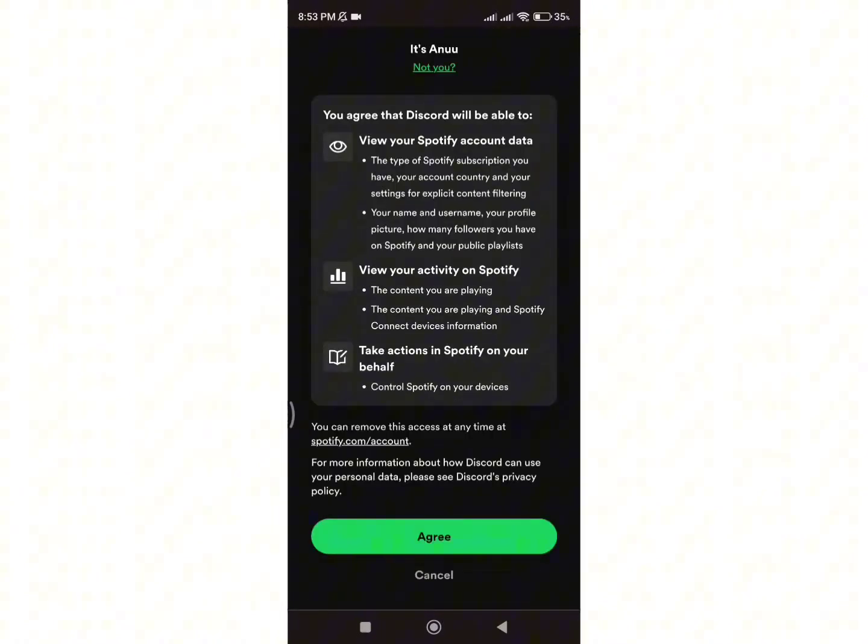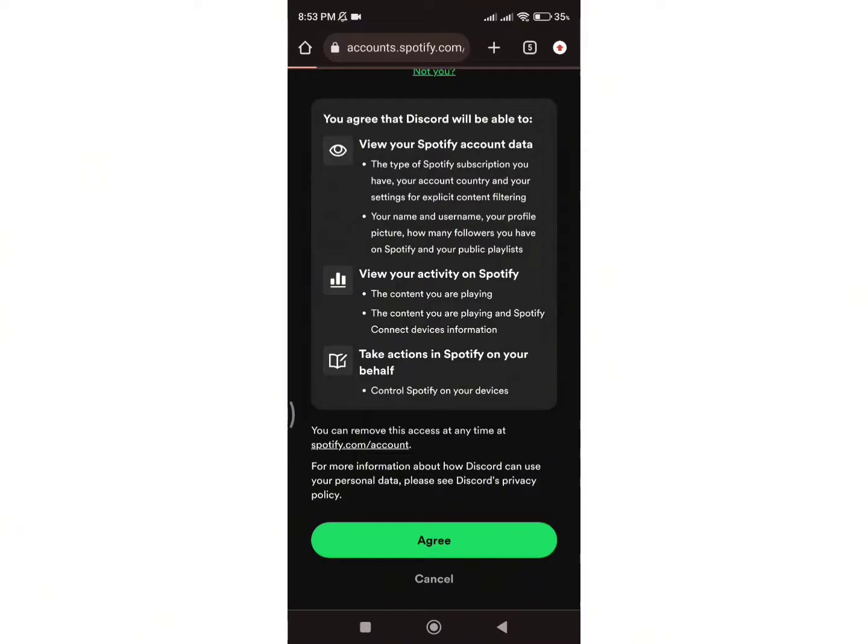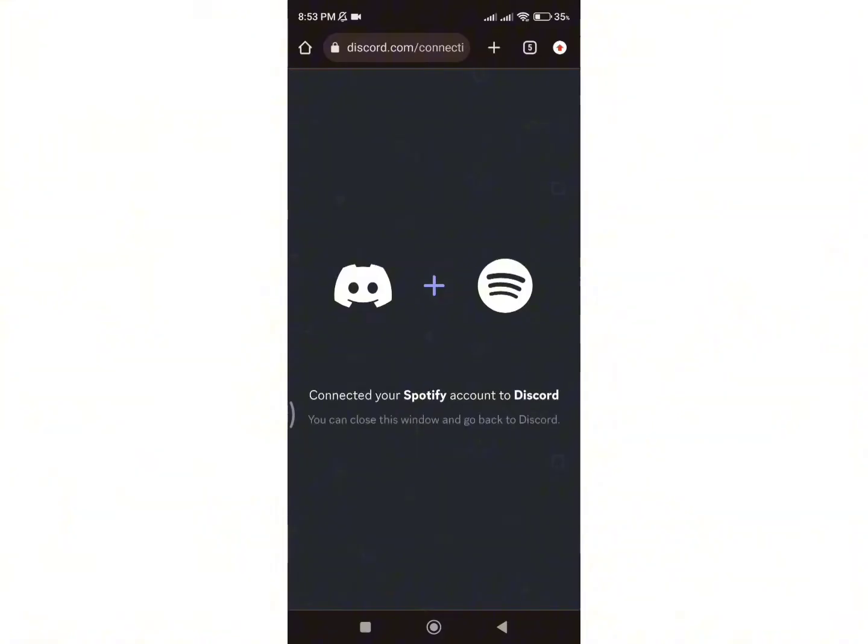If you select the agree option, then Discord will be able to view the data on your Spotify account. You can simply skip this step by clicking on cancel. Now after that, your Spotify account will be connected to Discord.